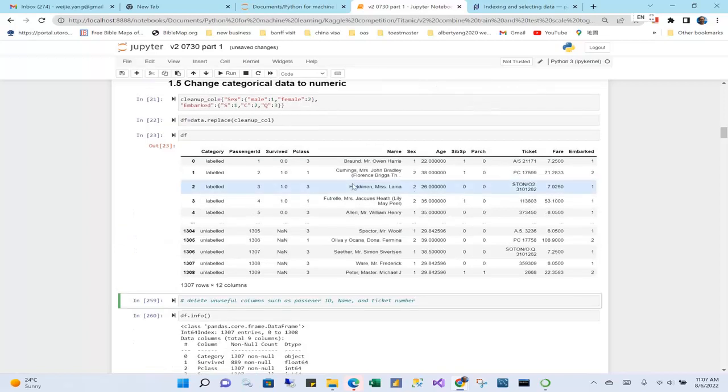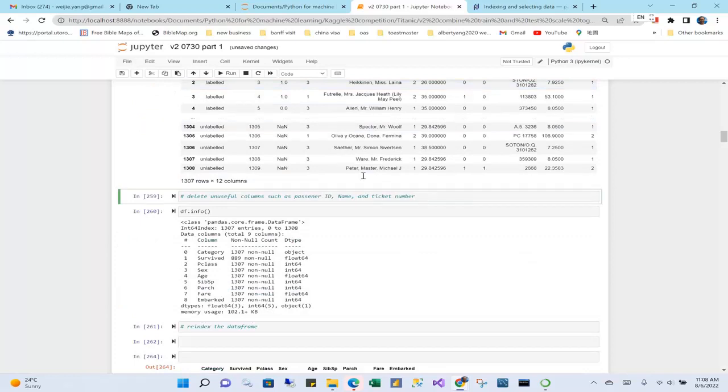Okay, the other thing we need to realize is that passenger information, 1 to 1300, is useless for us. Ticket number, I don't think they are quite useful. I'm gonna remove that. What I mean is, it's not useful for us to use that information to predict survival or not. And the name, not really very helpful. So I want to delete those 3 columns.